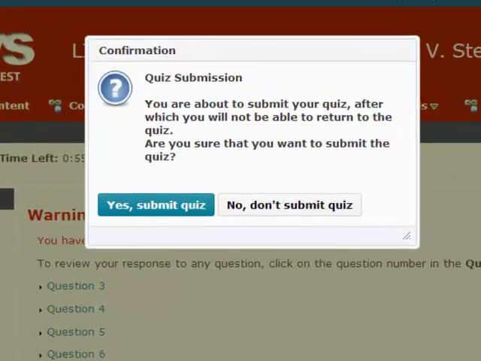Now I have a confirmation box. It says you are about to submit your quiz, after which you will not be able to return to the quiz. Are you sure you want to submit the quiz? So once you've submitted, you can't change any of your answers. This is what is turned in to your professor. If I am sure that I have answered all questions and I've saved my answers, I can click on Yes, Submit Quiz.